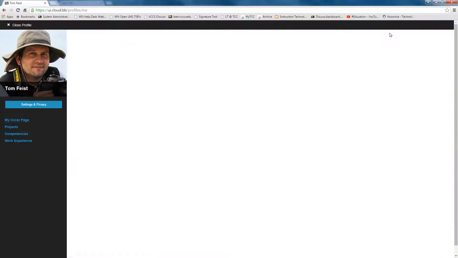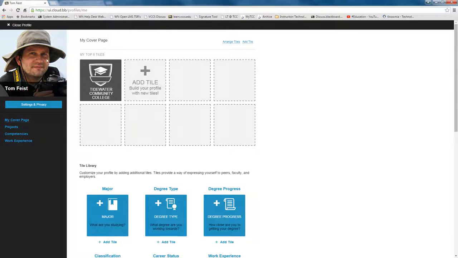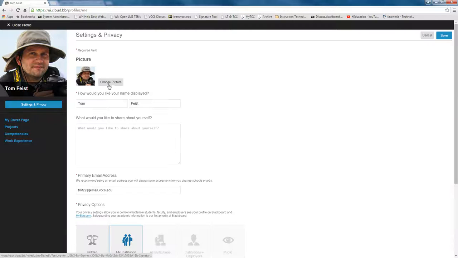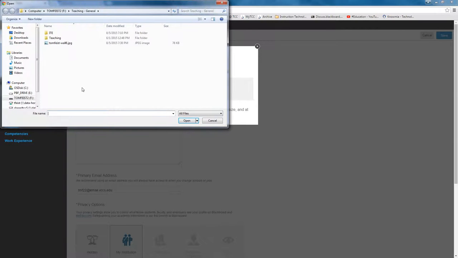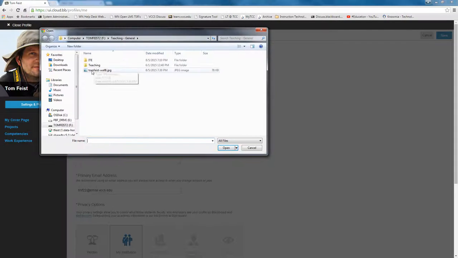Then you'll click again on the image, and that opens a panel. Again, you're not going to see your picture, you're just going to see a silhouette of a person. Then you click on settings and privacy, and then you click on change picture. You can upload a new picture, and it goes to your computer where you can browse for a picture.